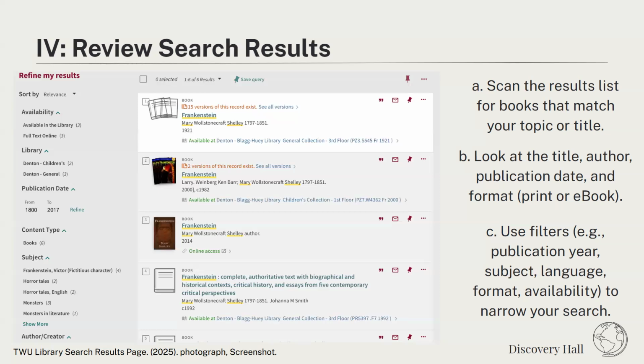You can also filter by publication date if you need material from a certain time period. For example, a conference paper published within the last year. The content type filter lets you choose the format you want, such as book, article, or dissertation. Filtering by subject narrows the list based on what items are about. And finally, the author or creator filter helps you find works by a specific person.